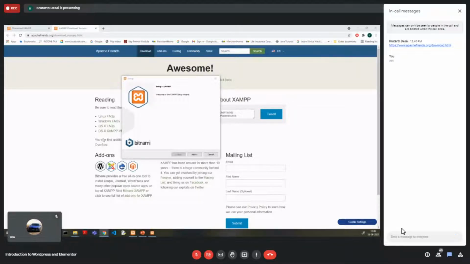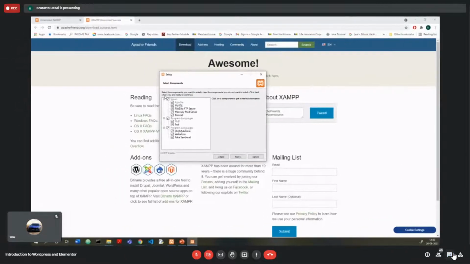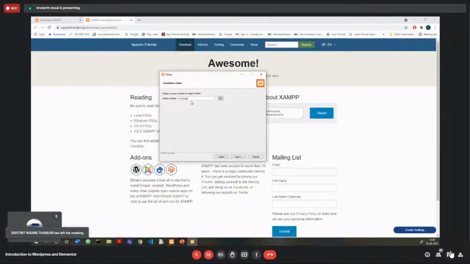Okay. So after you see this dialog box, just click on next, and whatever the default settings are present, let it be, and just click on next. Once you click on next, it will be asking you to create a folder, right? And here it is shown as C XAMPP, right? So just click on next, and you will be creating a folder in C XAMPP.